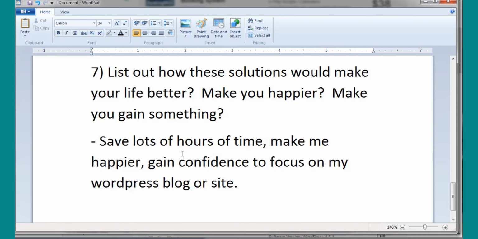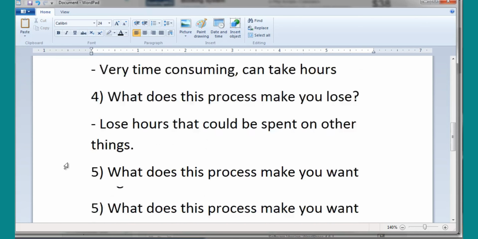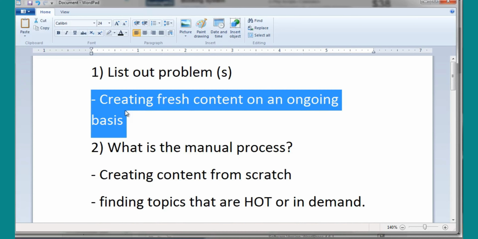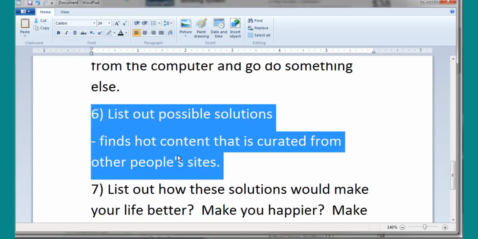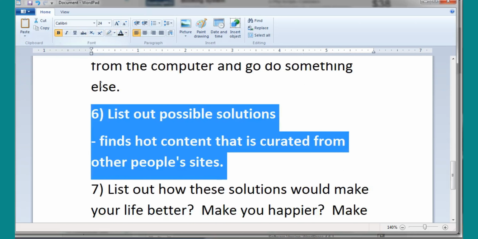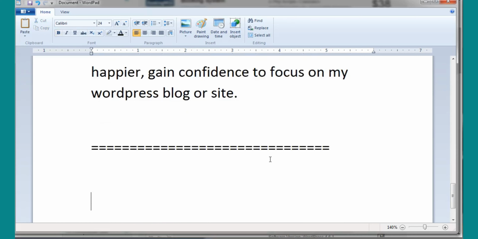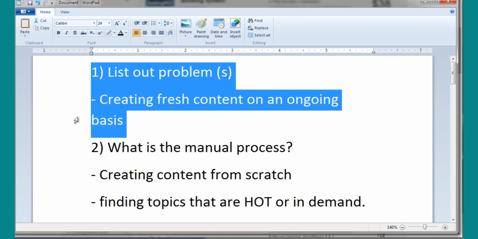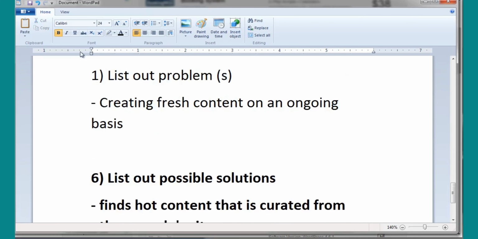Okay, so essentially what you've just done right now is you figured out what the pain points are. So you can use this later on to create the marketing material for your product. But while doing so, we figured out creating fresh content on an ongoing basis is the major problem. And then the possible solution is this one here. So this is actually what you really want. So we're going to bold that right here. And I'm going to copy this down here. So the problem and the solution, that's all we want. So the problem's here. And the solution's here.